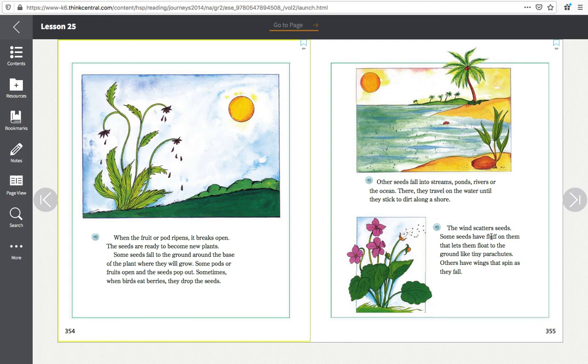The wind scatters seeds. Some seeds have fluff on them that lets them float to the ground like tiny parachutes. Others have wings that spin as they fall.